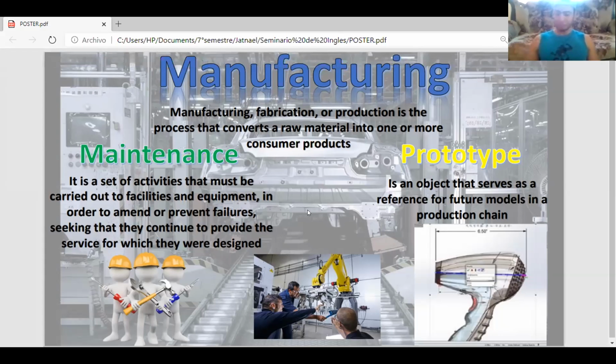The prototype. The prototype is an object that serves as reference for the future production chain. This is the first base to manufacturing, and from it the most relevant ideas are taken for the construction of the other designs. For example, I use a program or software, SolidWorks.